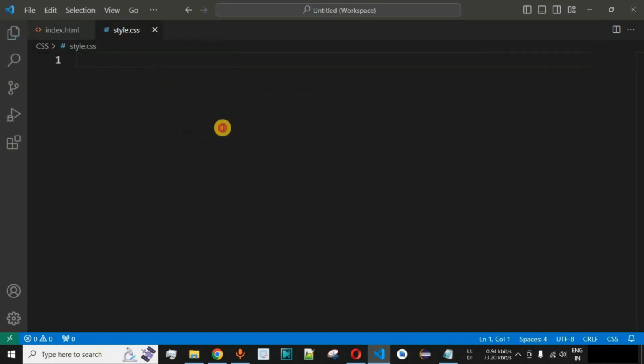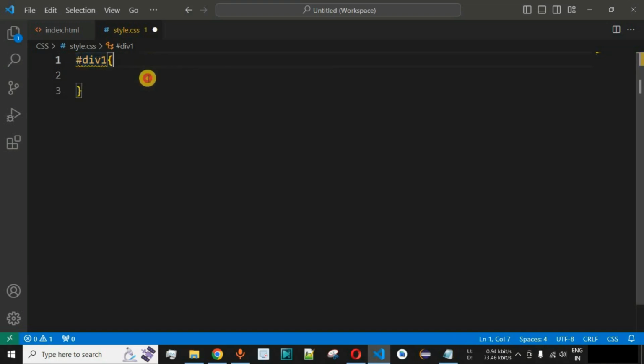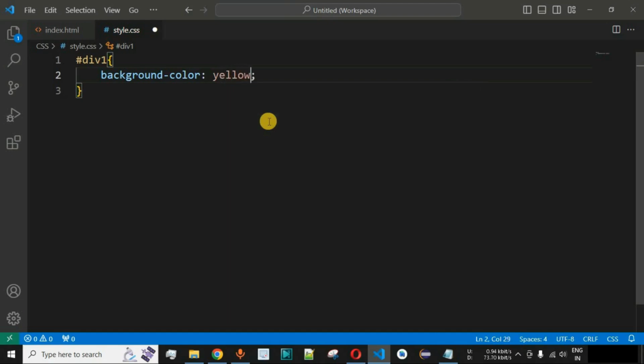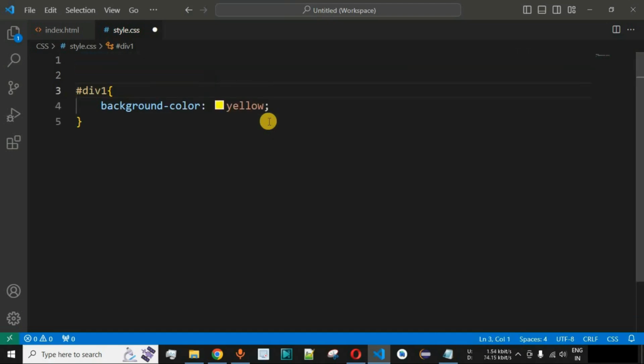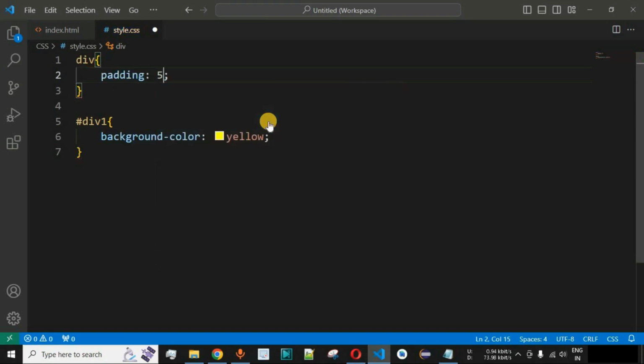And after this we are going to move to the style.css file over here. Simply we are going to provide the ID selector by providing the hash character followed by the ID div1. We will provide the background color, so let's say we have the background color as yellow. And guys, for all the div tags we want the padding. So let's say we simply provide the div tag over here, and inside the curly braces we will have the padding of 5 pixels in this case. So guys, basically this padding of 5 pixels will be applied to all the div tags, and the background colors will be separately applied based on the ID of the div tag.